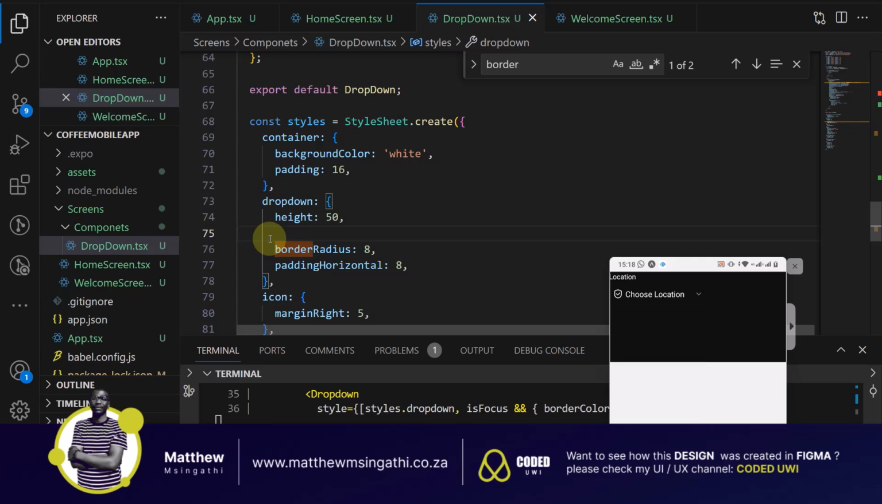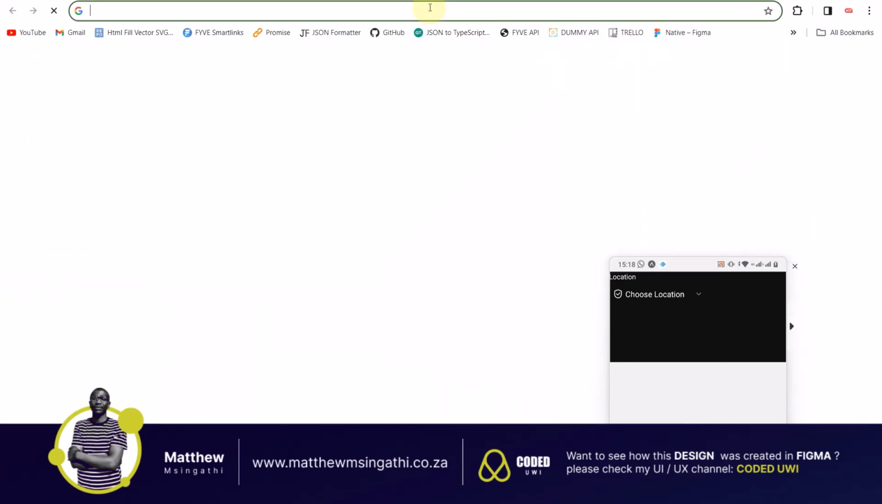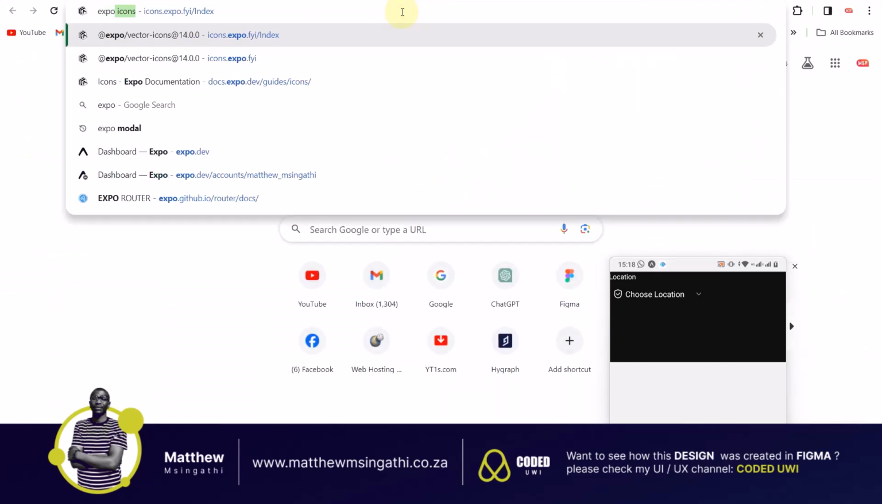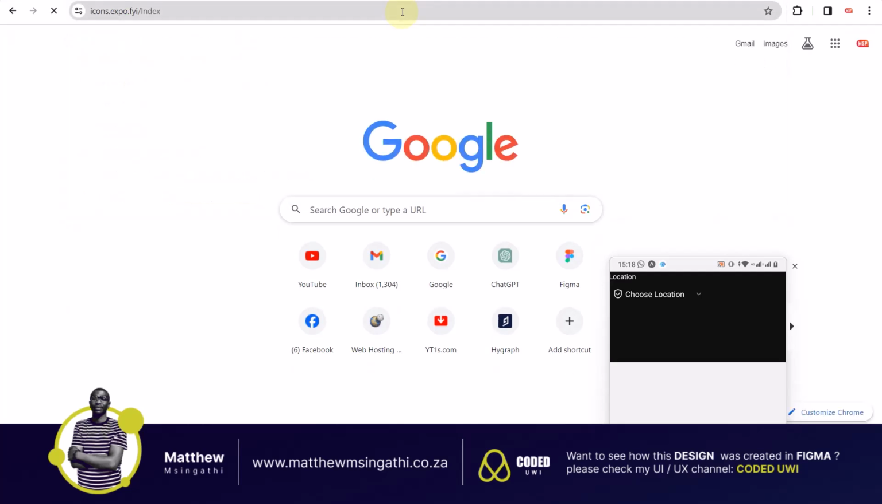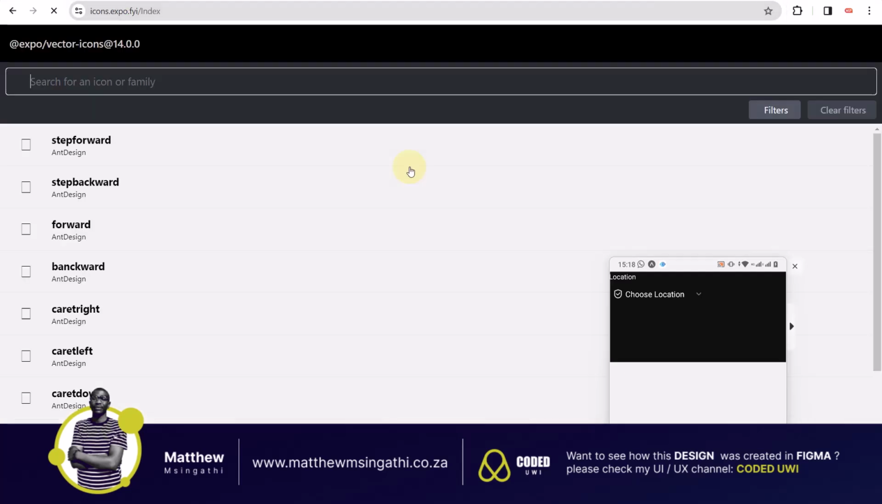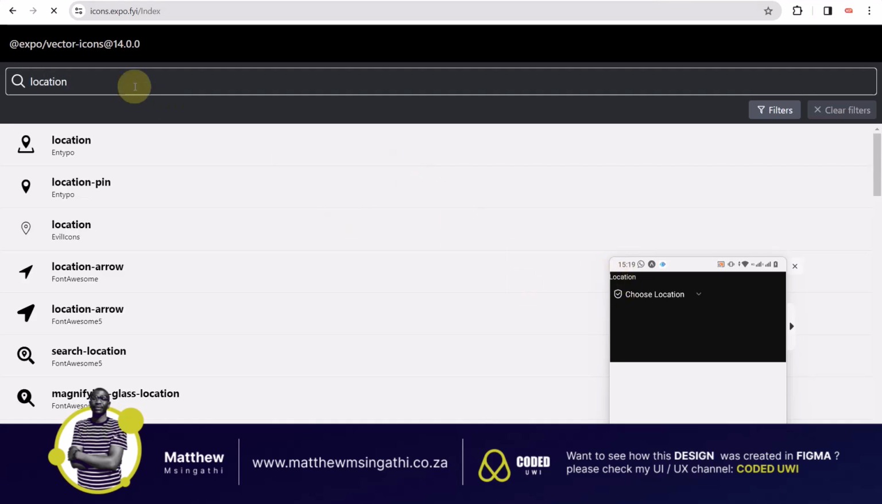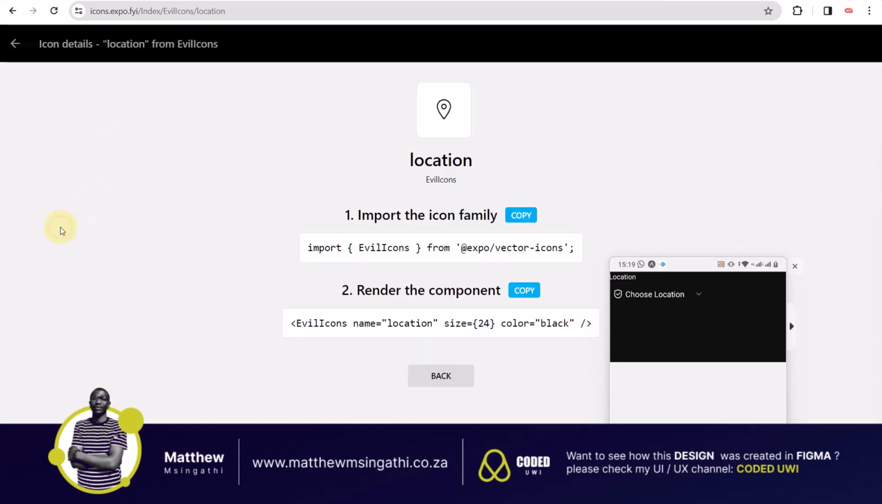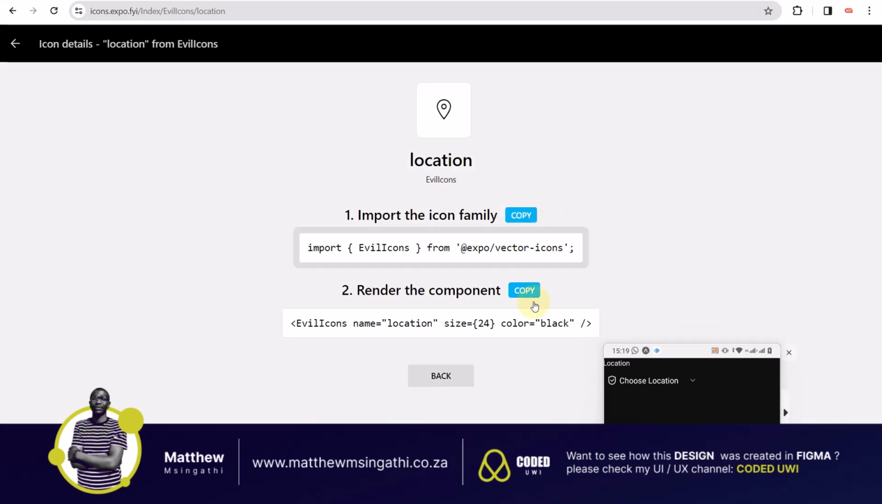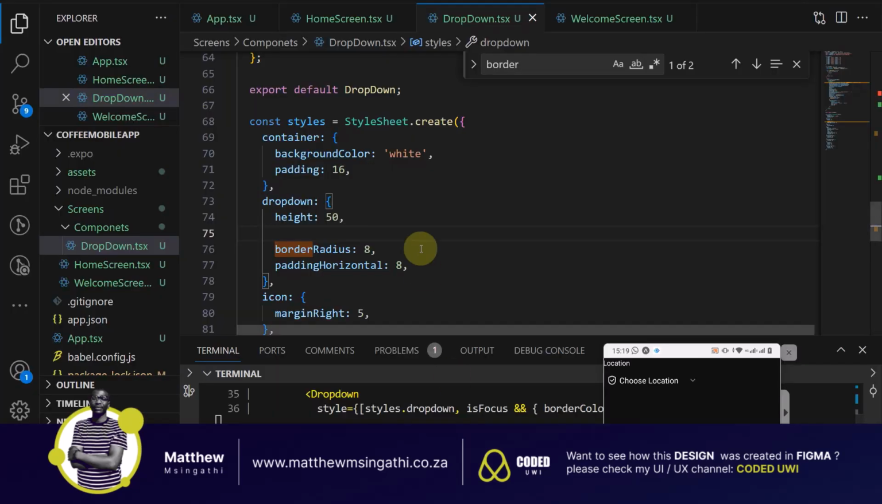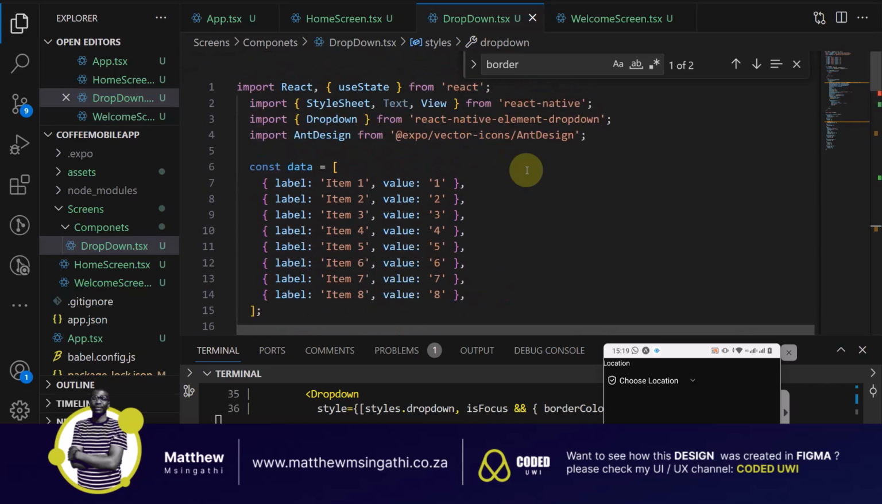What I like about this is the icon, guys. I'm not going to change the icon. Let's just go to Expo icons. I'm just going to choose a location icon. I understand it's not there in the mockup, but I think it's interesting, or I like it. So let's go back here and import it.